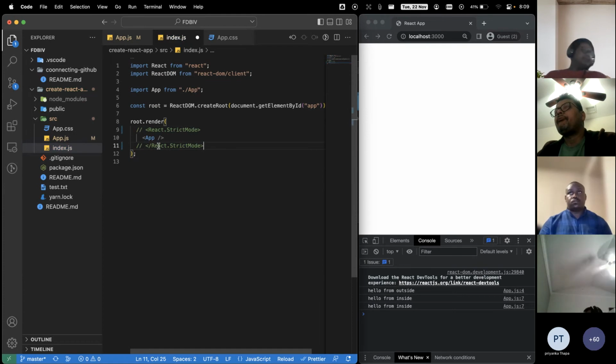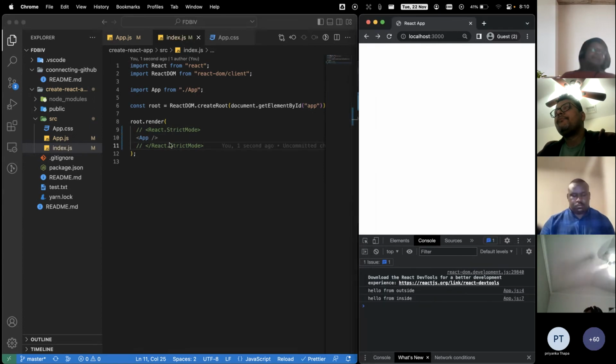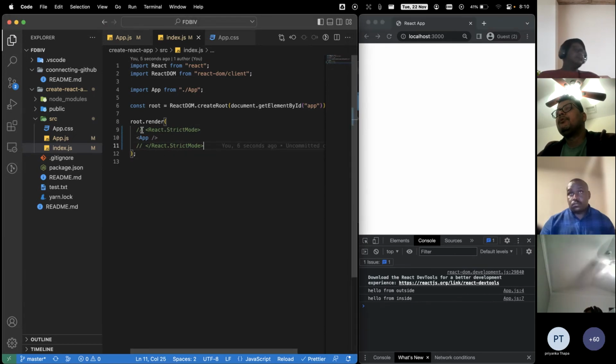And this strict mode is printing twice so as to make sure everything is working correctly. It will check it twice. Otherwise, it will print once if you just comment it. I'm just commenting it for now. Later, I'll uncomment it as well.